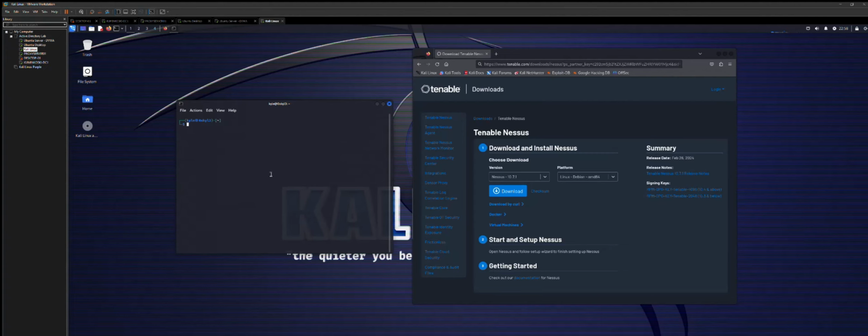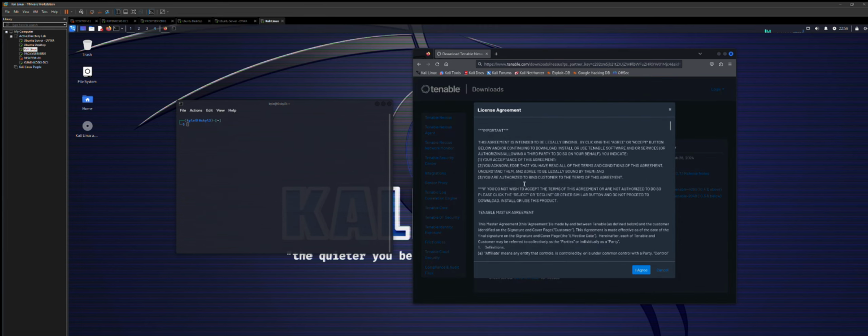Alright, hello again. In this tutorial I'm going to be going over downloading, installing, and setting up Nessus and running your first few vulnerability scans. So here I'm on the Tenable website, and I'm just going to download the latest version of Nessus that they have available.